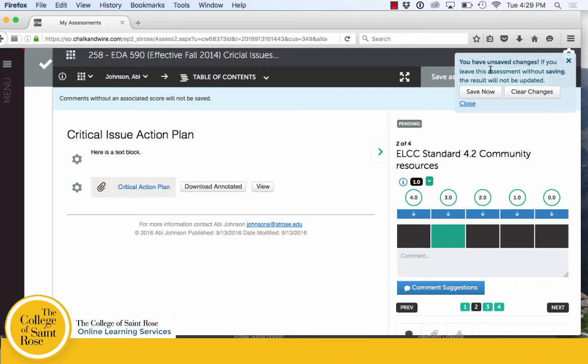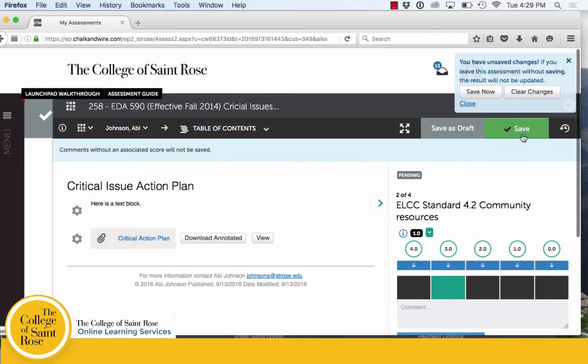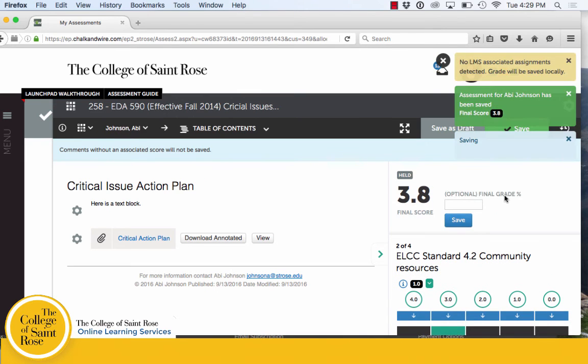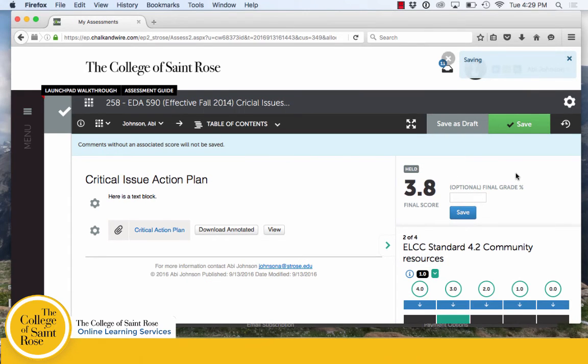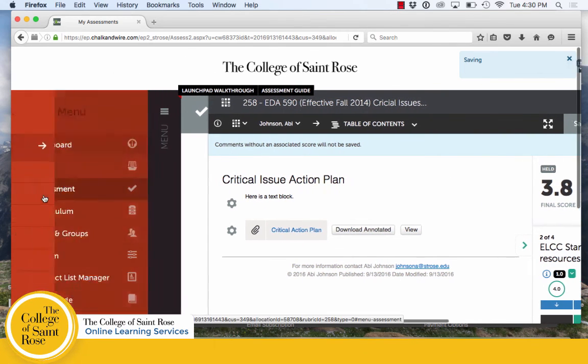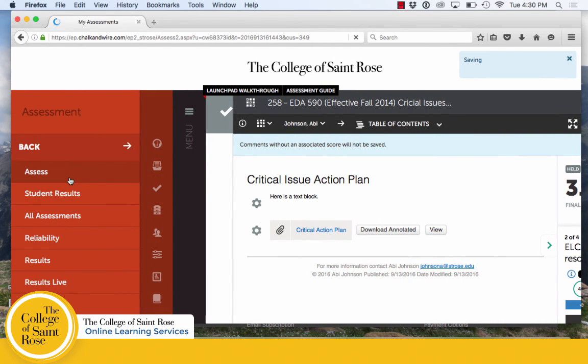When you have finished grading, either click this Save Now pop-up or click this green Save button. You will see a pop-up letting you know that the grade has been saved, and the final score will be displayed here. If you needed to leave in the middle of grading and saved an incomplete assessment, you can find it by clicking on Menu, then Assessment, then Assess.